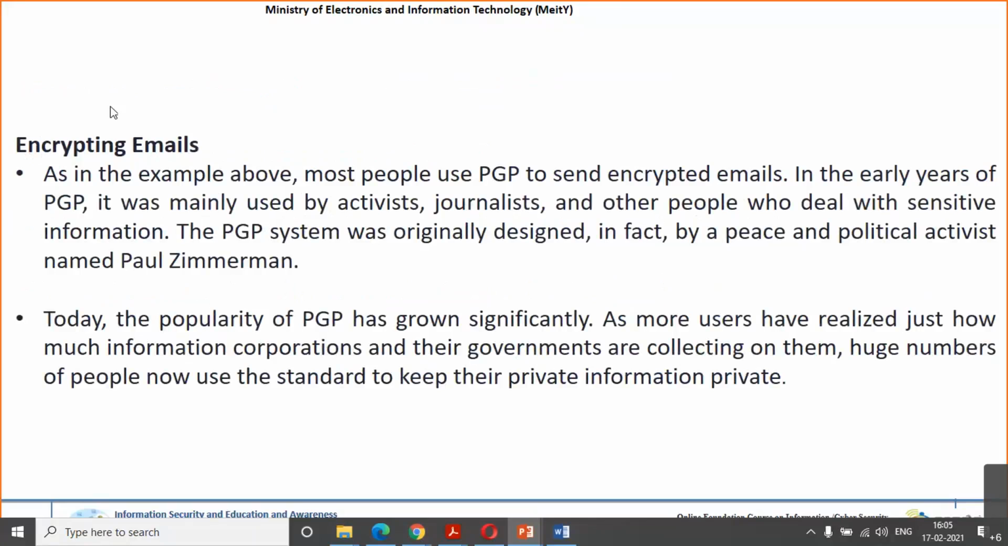Okay, so encrypting mails, as we have already seen. As in the example above, most people use PGP to send encrypted mails. In the earlier years of PGP, it was mainly used by activists, journalists, and other people who deal with sensitive information. PGP was originally designed by a software engineer and political activist named Paul Zimmermann. Today, the popularity of PGP has grown significantly as more users have realized just how much information corporations and governments are collecting on them. Huge numbers of people now use the standard to keep their private information private.